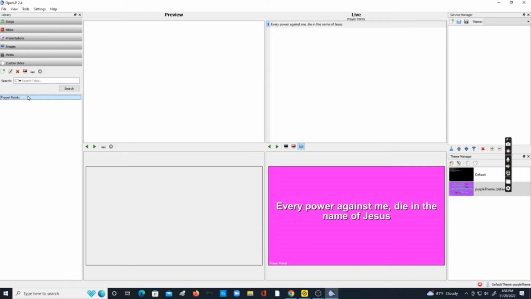For a more efficient way, you can add your custom slide to the Service section on the right. This section is where you can add different OpenLP objects such as images, Bible verses, songs, and custom slides so you don't have to go about searching for them in their different sections on the left-hand side. The good thing about adding custom slides to the service area is that you can edit them easily from there. So we'll add the prayer points to the service by clicking it and choosing the gray-white plus button on the left. We'll then see it under the Service Manager.